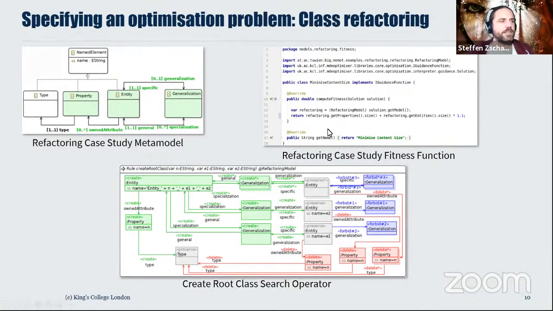And then on the top right, you see a Java class, an example of a fitness function implementation. It's literally just that they have to implement this IGuidanceFunction interface here, which essentially has this computeFitness operation that takes in a solution and returns a number. What they do here is look at the model that's contained in the solution, count the number of property objects in there, count the number of entity objects, and sum that up. We give the entities a little higher weight than the properties in this case. And this is going to be used in a minimization objective. So we're going to say, we want as few as possible of those.